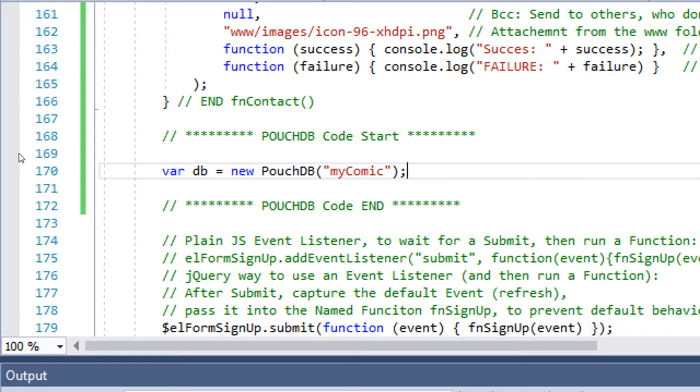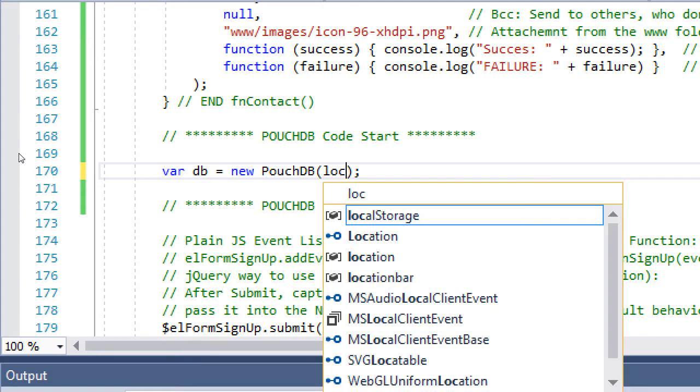Well, thinking back, we have the ability to have different users, don't we? One person can log in and have their own comic collection, and someone else can also log in and have their own comic collection. So at the moment, unfortunately, all users would be using the same database, and that might be a problem. So instead, we want to create a database based on the user that is logged in. So we can do that, instead of hard coding a value here, based on the person's name that is logged in, which is stored in local storage.